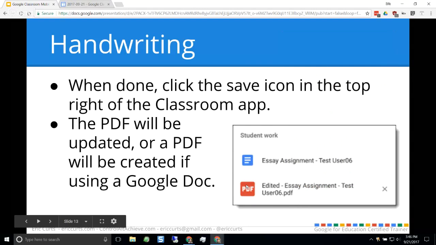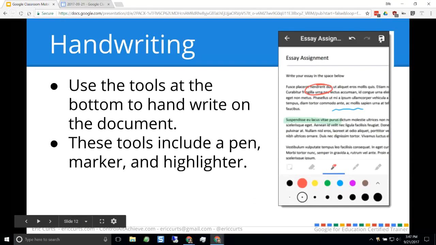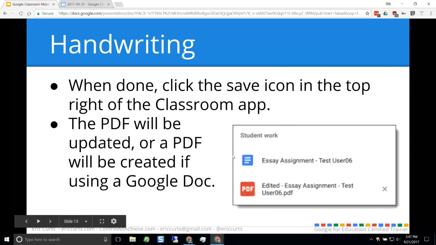When you're all done, there's a little save icon, looks like a little floppy disk up here, and that will let you then save what you've done. Now, if you started with a PDF, it just updates the PDF. It just saves it in place of the old one. If it was a Google Doc, though, that you started with, it actually creates a PDF. Then you've still got the original Google Doc. It creates a PDF, and that PDF has all of the annotations in it.